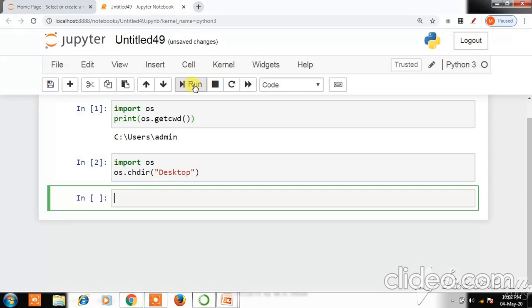To cross verify whether our directory changed or not, again we'll execute the command getcwd. To execute it, we'll write print(os.getcwd()). We have to import this module, but as I have imported it prior, I can skip it on this platform. But if it is a new cell or new file which I am creating, in that case I have to write the first line as import os.